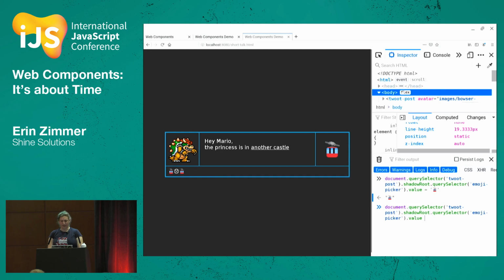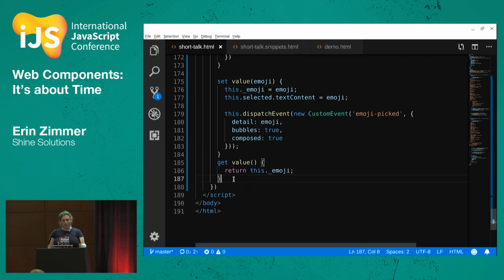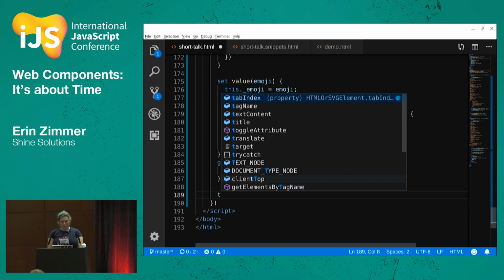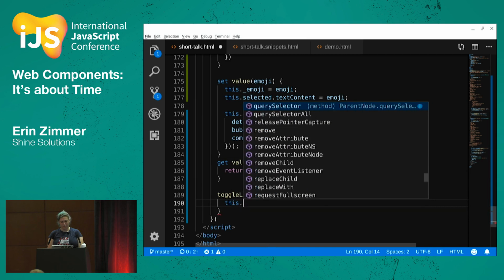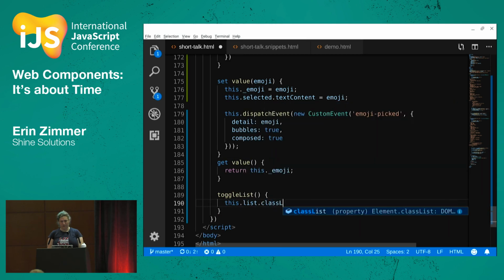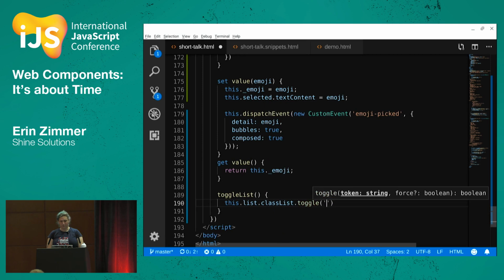And we can read that back as well. And it's not just the properties that we can set here, right? We can create a whole API for our web component. So if we wanted to allow people to programmatically open and close the list on our emoji picker, we could create a function that is toggleList, which does this.list.classList.toggle hidden.